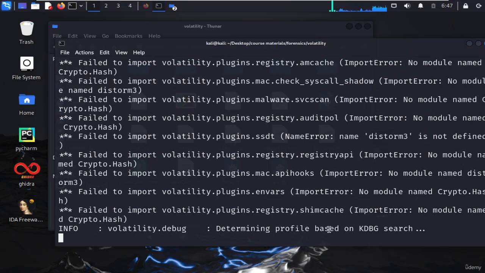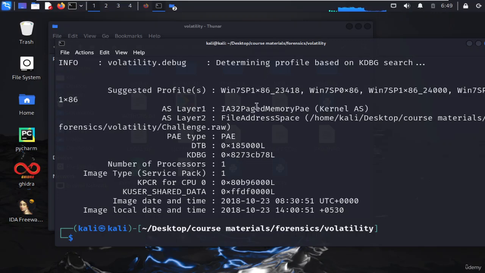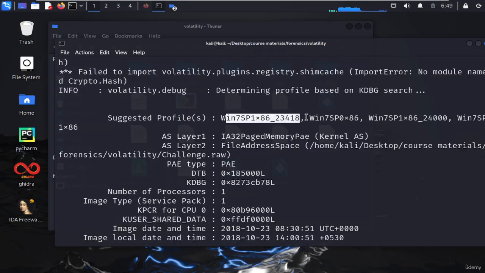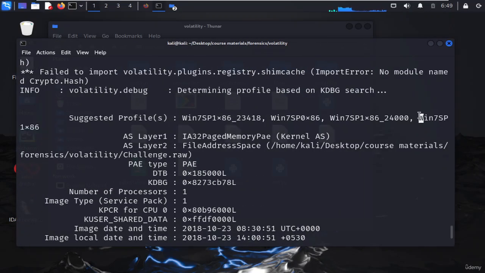Okay, it is determining the profile based on the KDBG, that is the KDBG source. It will take some time initially because it needs to deep dive and find the image info. Give it some time. Now we got the image info after a minute or so. You can see it determined the profile. This is the first profile, this is the second profile, and you can see there is some other profile also. On the challenge, it told us to use this profile.